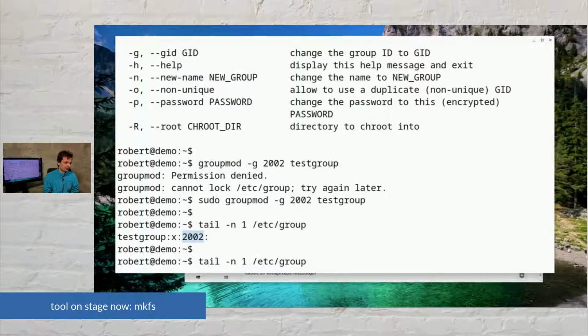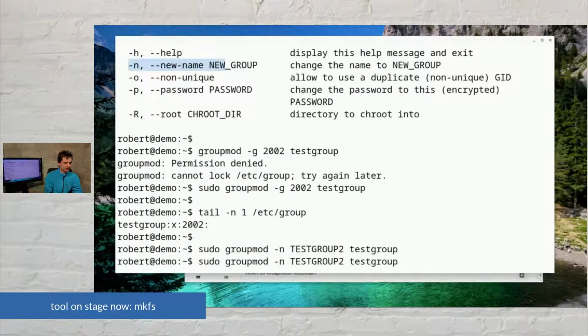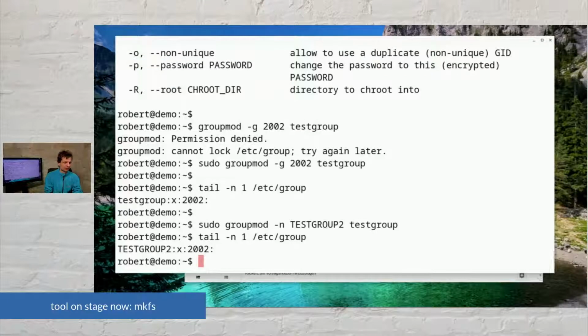Let's rename the group. Here you see it, the new name -n. Give the group a new name. I want to call groupmod with -n, and testgroup2 shall be the new name for testgroup. Let's do it. Let's have a look if it worked, and great, it worked. Okay, so this is the groupmod command, or what the groupmod command is used for.